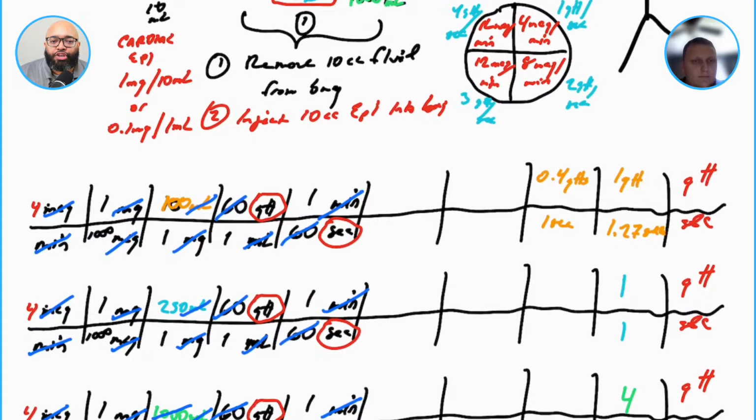And if you're going to use an epi drip or a nor-epi drip, the bag of choice that really helps you on your calculations is always use a 250 ml bag. Okay? Now, that's all I have for today.